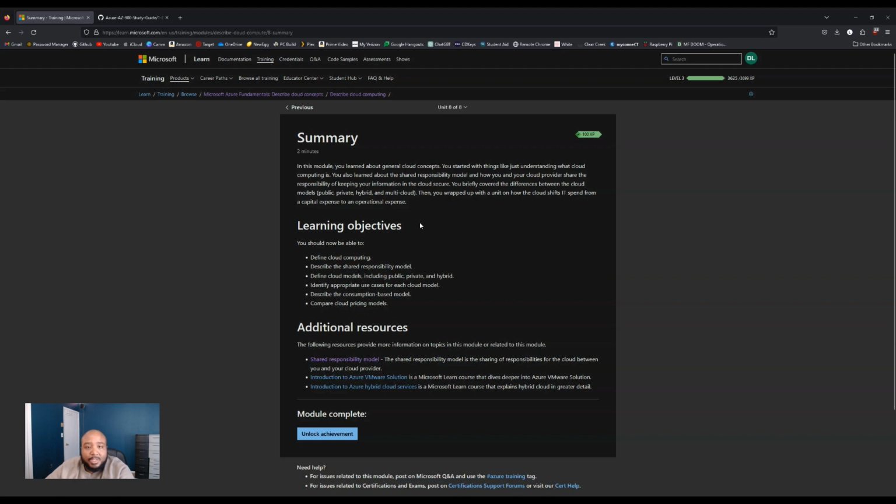Summary. As we finish this particular module, in this module, you learned about great general cloud concepts. You started with things like just understanding what cloud computing is. You also learned about the shared responsibility model and how you and your cloud provider share the responsibility of keeping your information in the cloud secure. You briefly covered the differences between the cloud models, public, private, hybrid, and multi-cloud. Then you wrapped up with a unit on how the cloud shifts IT spend from a capital expense to operational.